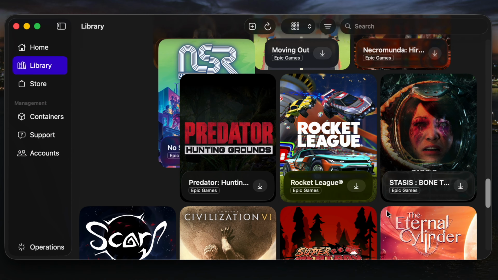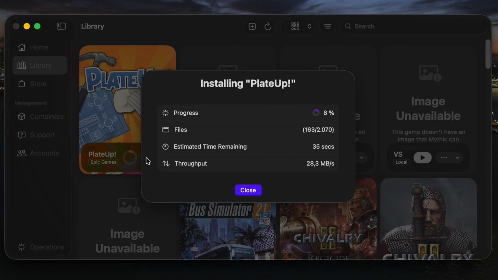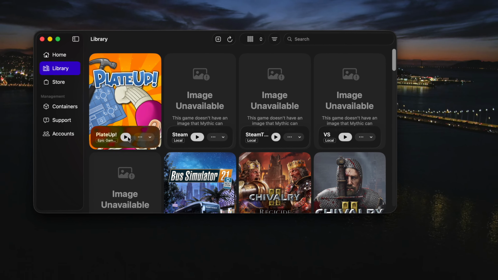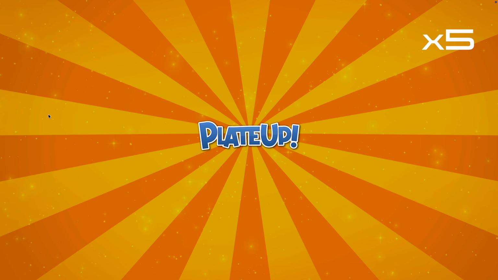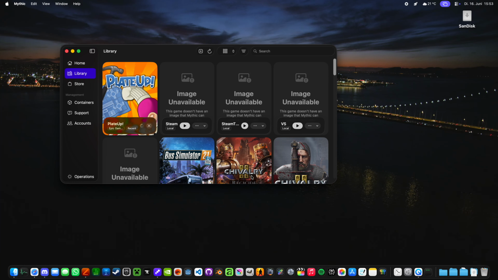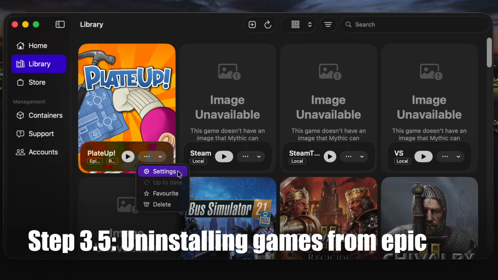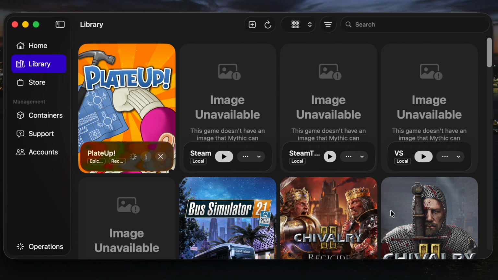Now click on Install and wait for the download to finish. Just as simple as that, you should be ready to go now. In case you want to uninstall any game, just click on the 3 dots next to the play button and Mythic will do this automatically for you.